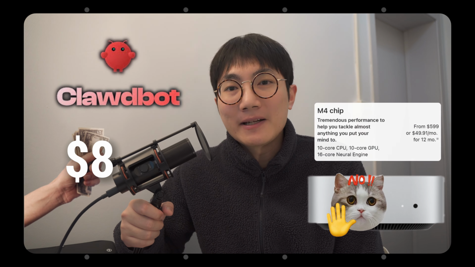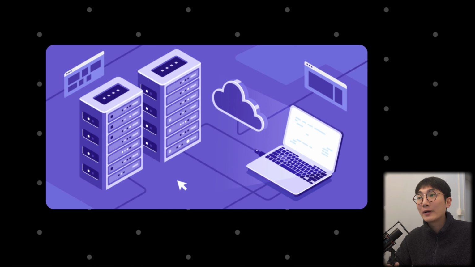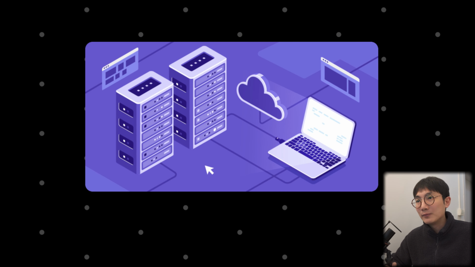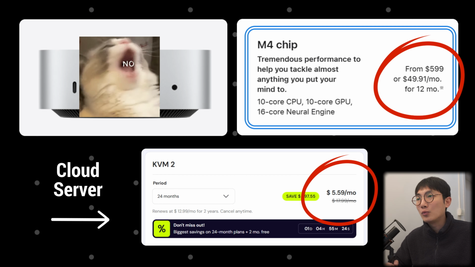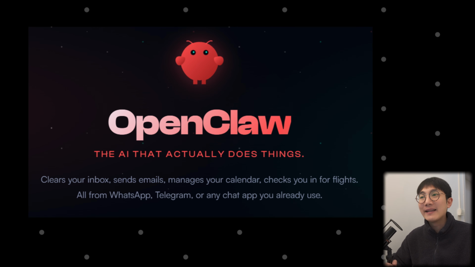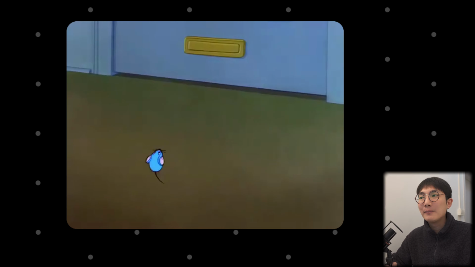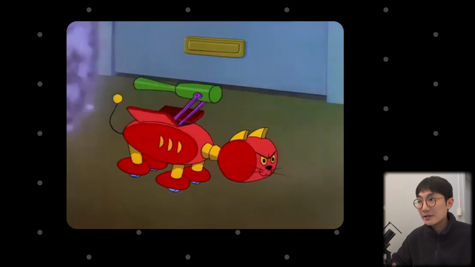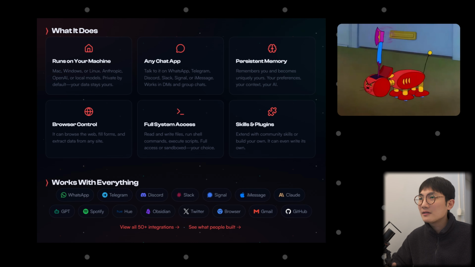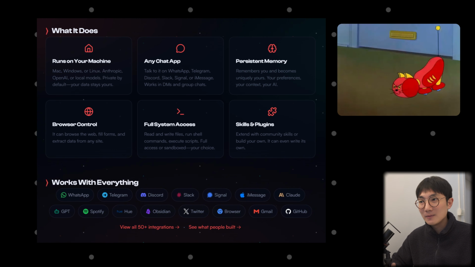Here's the way to set up your ClawdBot under $8 without spending $600 for a Mac Mini. In this video, we're going to deploy it on a remote cloud server, and here's the reason why. First of all, obviously it's way cheaper. And secondly, at this stage, ClawdBot is kind of like a powerful but not fully tamed beast. It can do a lot of things, but sometimes it needs a lot of permission also.